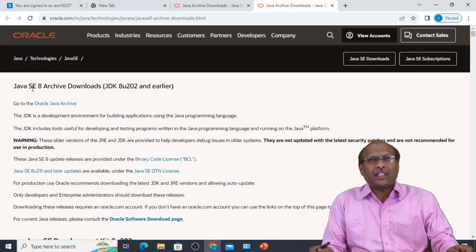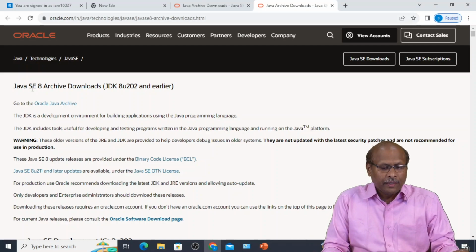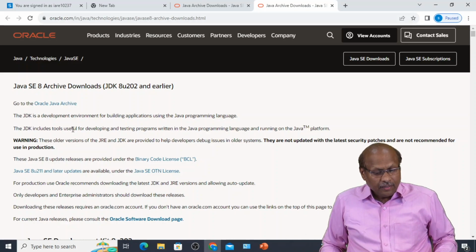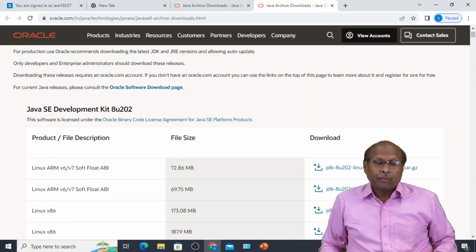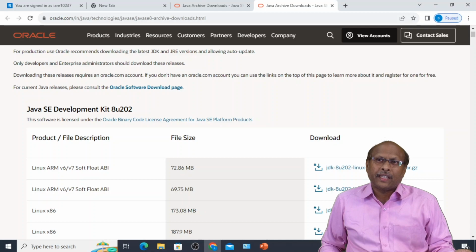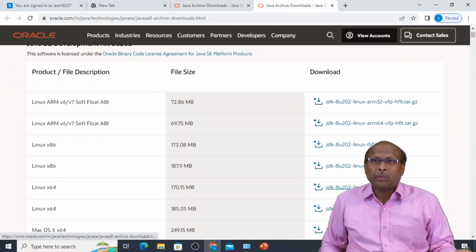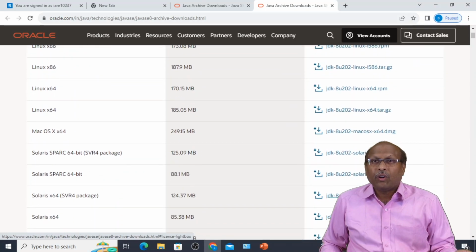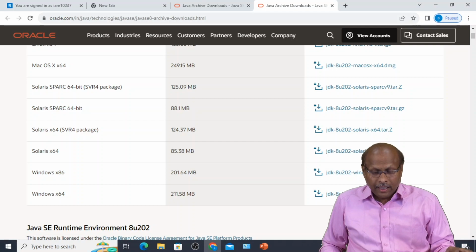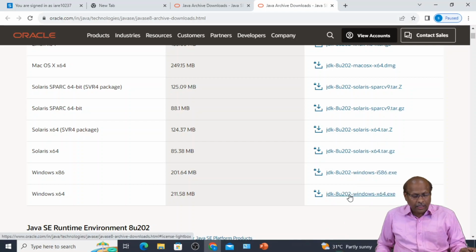Java has various editions, but it is better to prefer the JDK 8 version, or you can say the 1.8 version. There you will find different links for different operating systems, because you may be running Java on Windows, Linux, Solaris, or Mac OS. And under Windows also there are different operating systems. Some are 64-bit, some are 32-bit. Our current systems are 64-bit operating systems.